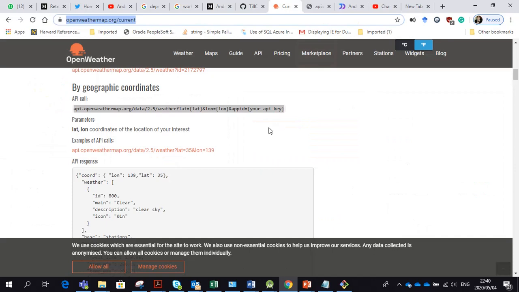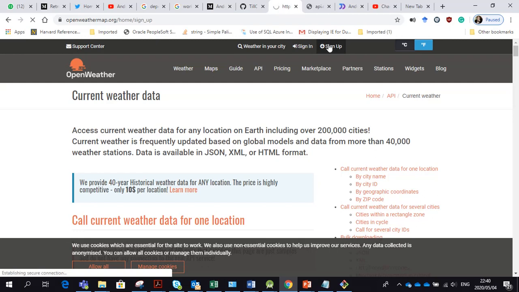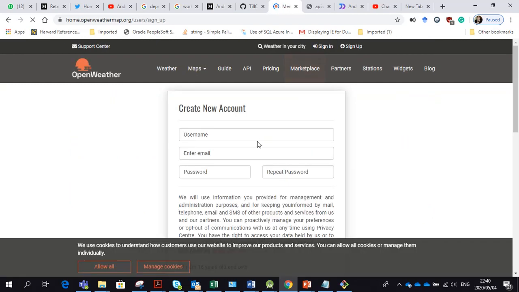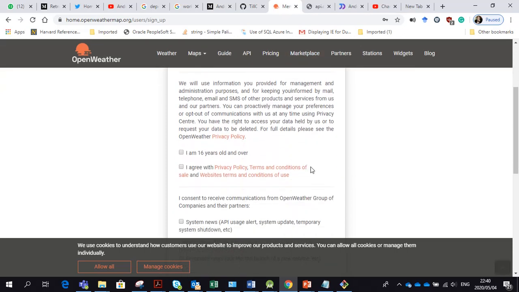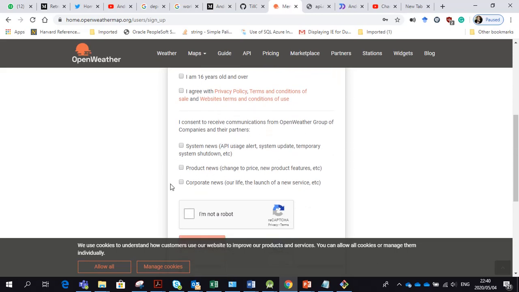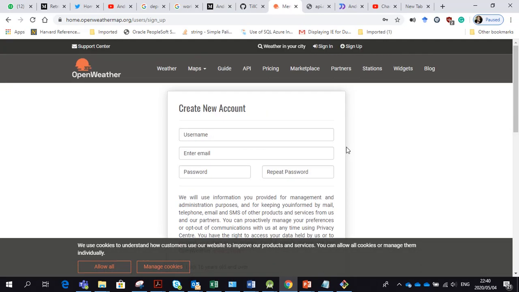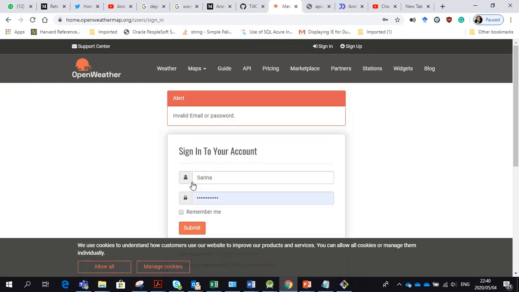I am already registered on Open Weather Map, but you would go into sign up, and you would give them your username, your email, and you would create a password. You would say you're older than 16. You would agree with the terms and policies. Don't receive communication. Say I'm not a robot, and click on create account. You can then go and sign in with that account that was created.